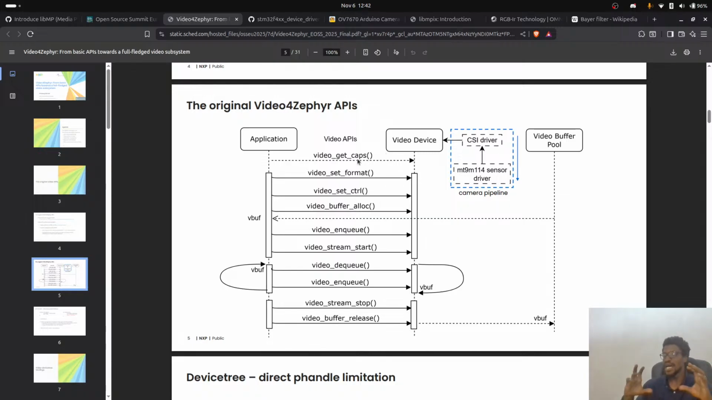It knows, I need to draw a picture this size, I need to draw a picture every so often. So you can do 60 FPS, you can do 40 FPS, and so on. And then once you've gotten all of those settings and the video device knows, okay, cool, I am set up for all of this, then you start asking the video device, now send me frames at the frame rate and at the frame size that I have asked you for. And this is what it does.